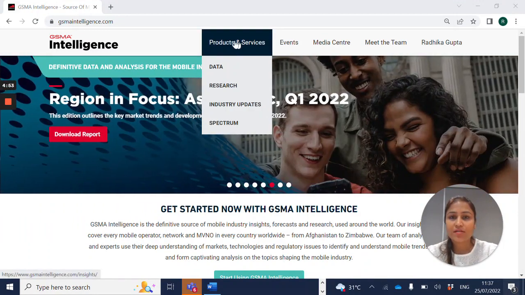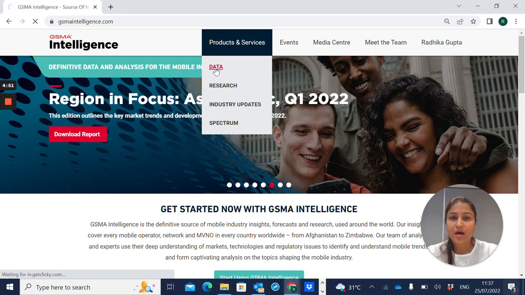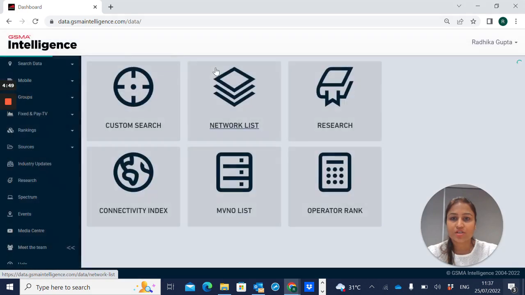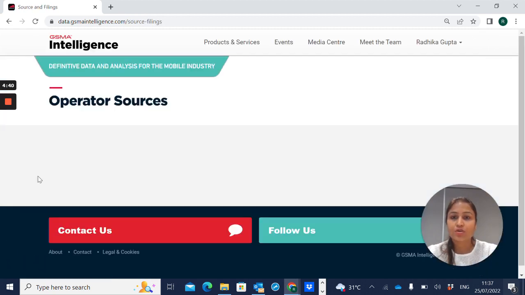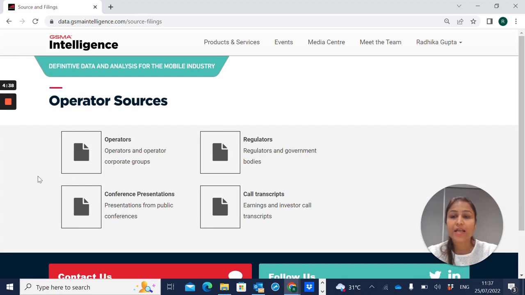Now, if you want to access these sources, click on Data within the Products and Services section. On the left-hand tab, you will see Sources appearing. Click on Sources and within the sources, click on Operator Sources. You will see all the sources nicely categorized into different buckets.